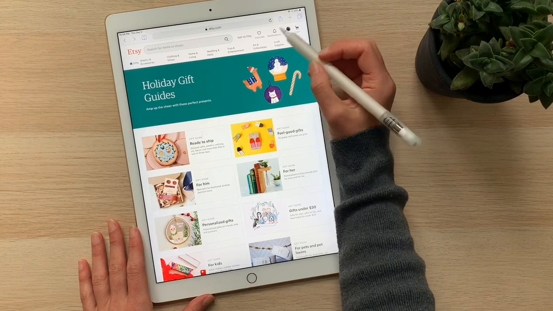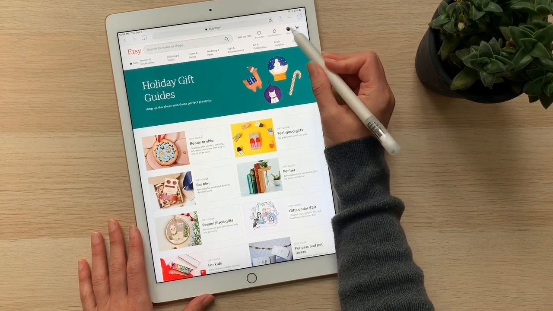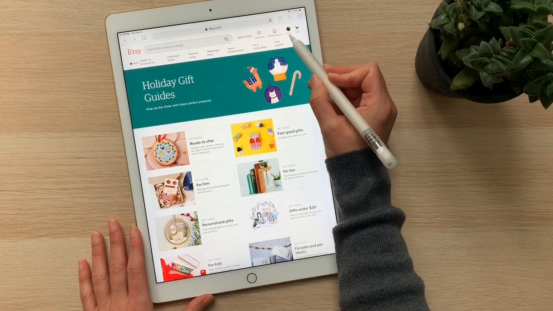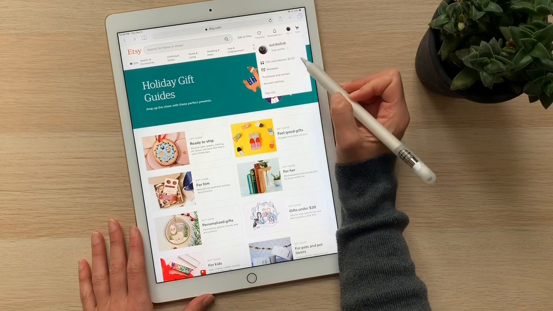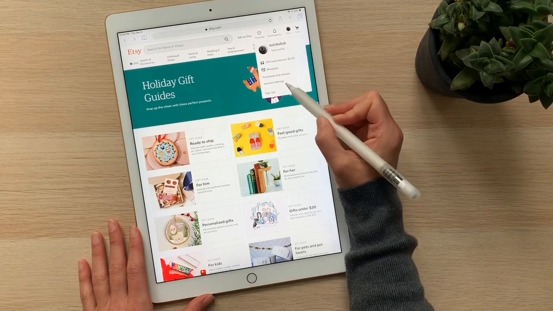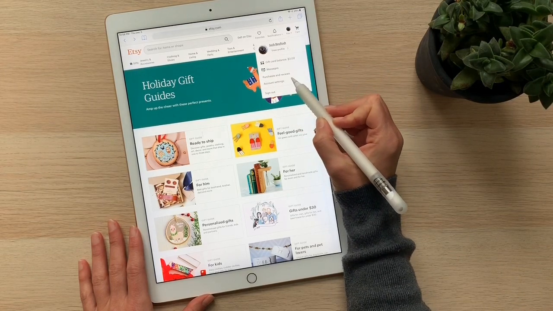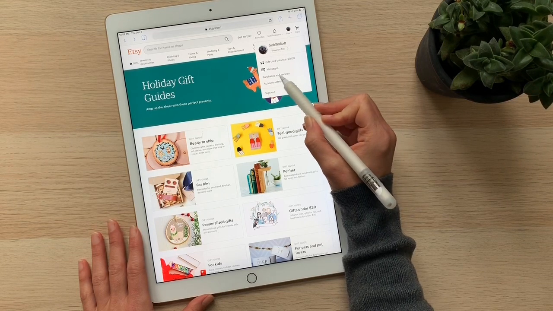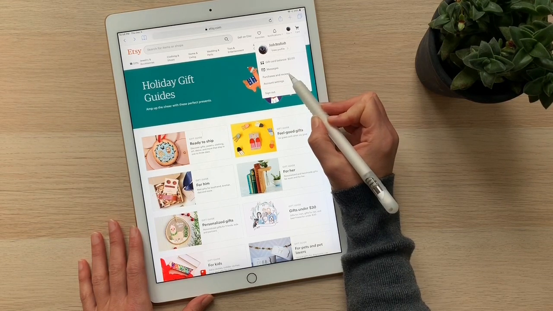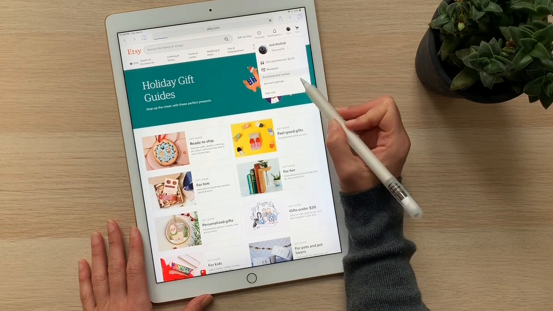Once you're logged into your account, you should see your little icon or picture up here, and it should say "You." If you tap on that, you'll see a list of menu items, and you'll see an option for purchases and reviews. So if you've already made your purchase from my shop for the digital planner, you can go ahead and click on purchases and reviews.